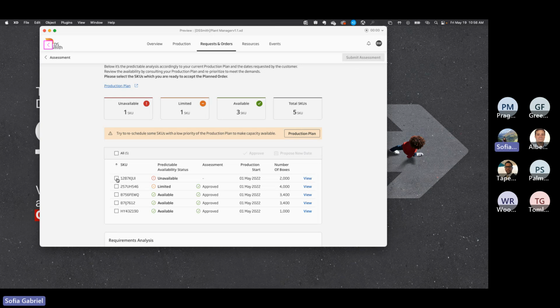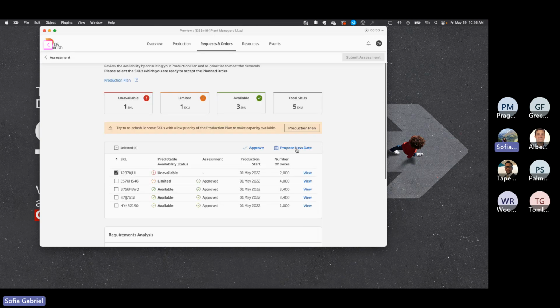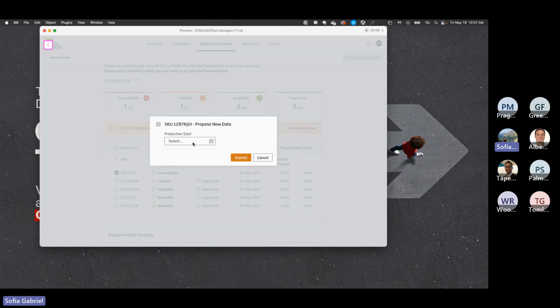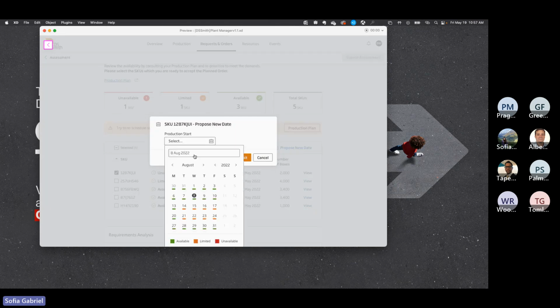Okay, so he would click here to select the first SKU, then he would propose a new date. And Fraser, I already changed the form of these. It's not dots, it's more a rectangle. But here, once he's proposing a new date, he can check what are the days that have more availability, or the availability is limited, or it's unavailable. So with this color scale, he can easily understand what are the best options to select.